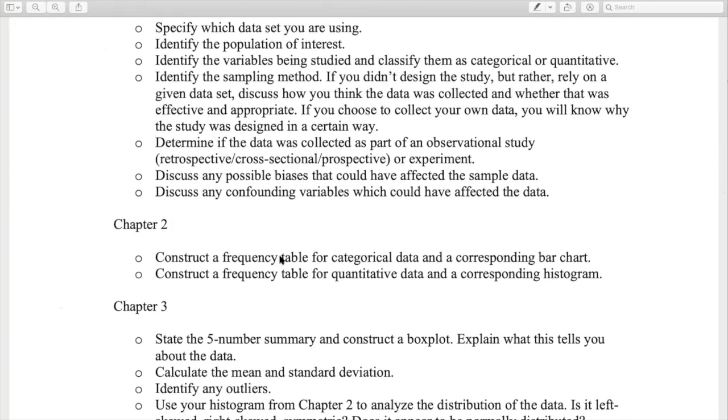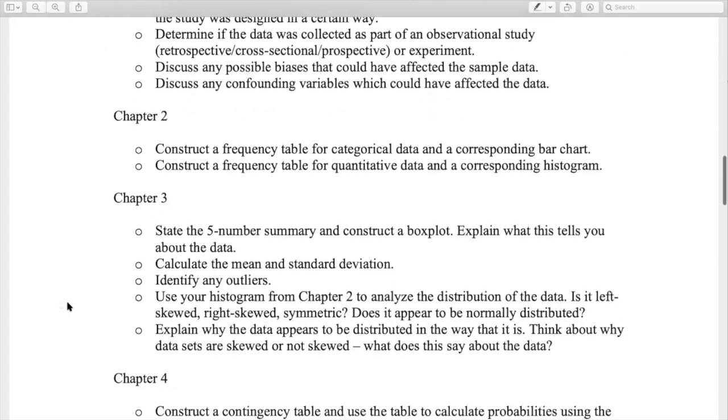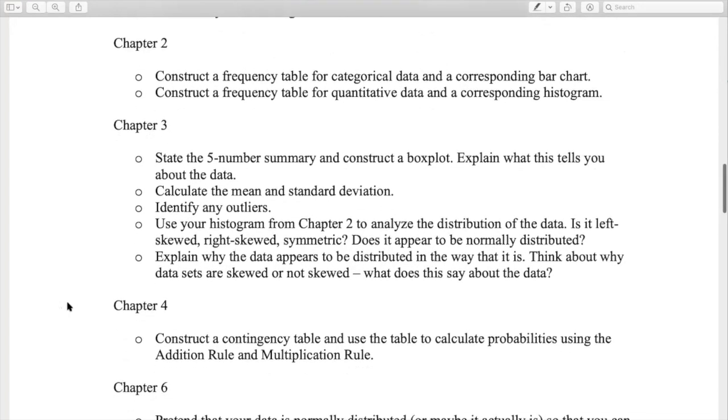In chapter 2, you will construct a frequency table for categorical data and also a bar chart. And then for quantitative data, you'll construct a frequency table and a histogram to go with that. And I'll show some examples of these in a minute, but of course you're always welcome to ask questions as well. So if you get stuck along the way, please reach out to me.